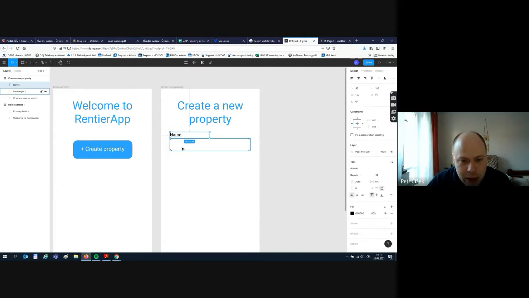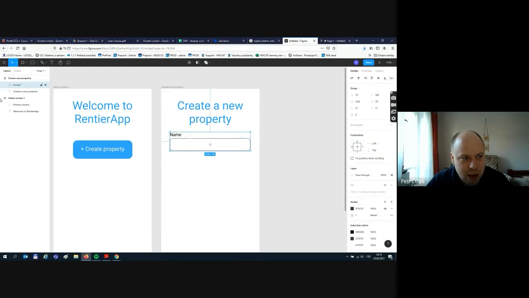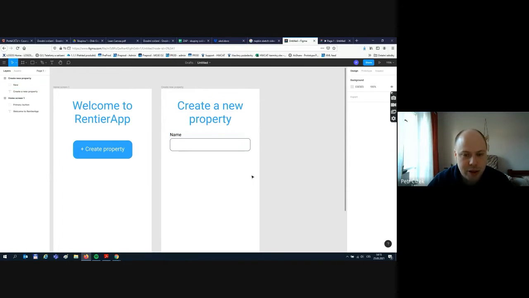Again, I can group it together. So if I select it together and I press Ctrl plus G, I will create a new group, and I can change the name of the group to field new. Just new, and I have my first field.